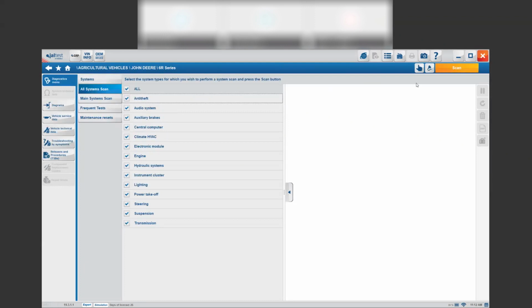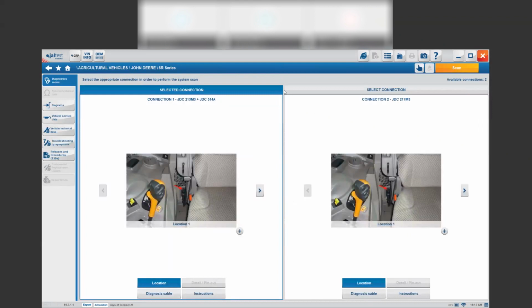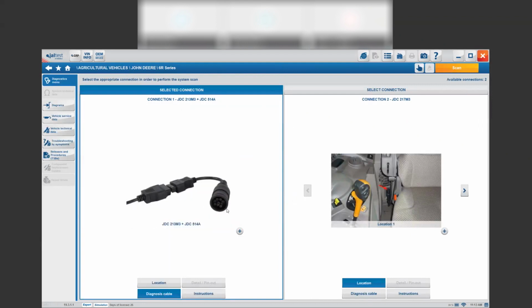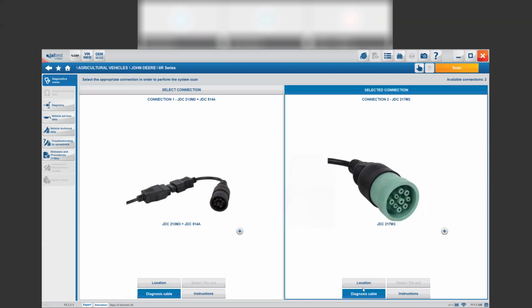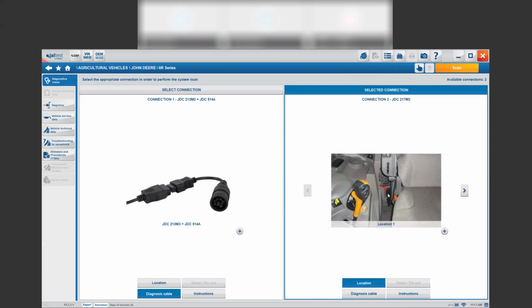Once we select all system scan, I'm going to scan all the different control units in the vehicle. We also need to select the connector we are going to be using. Click on this socket icon here, and we tell the software if we're going to work with this connector, the JDC 213M3, which is the old black 9-pin connector, or, most likely, the newer high-speed 9-pin green connector. We select that connection, and this picture shows where the connector is located on the tractor. And we just click on scan.